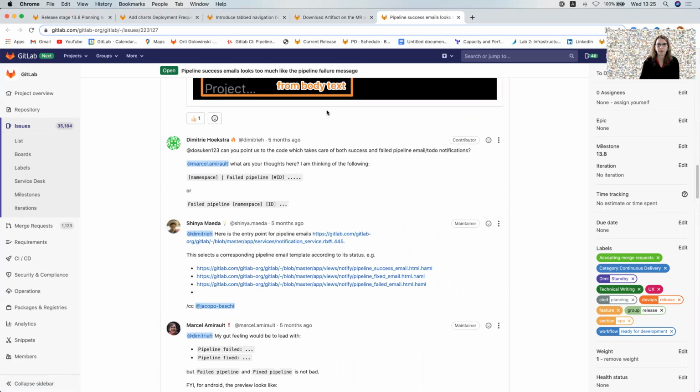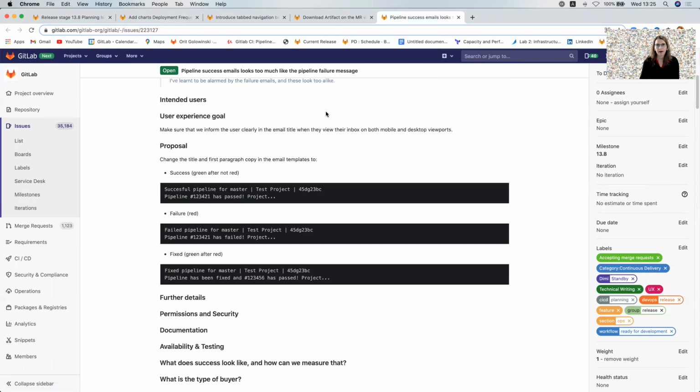So what we're doing here is actually taking the body of the message and making that the title so that it's much easier to understand what's going on. So now you'll see successful pipeline as the first word, or failed pipeline as the first word, or fixed pipeline as the first word, so that you don't have to drill down and really understand what's going on with your pipeline. So that's it for the release stage in 13.8.